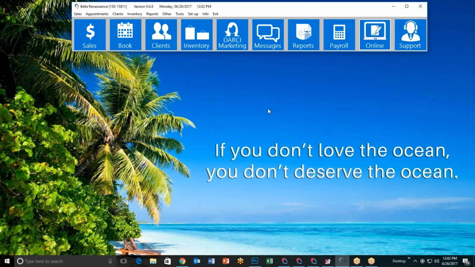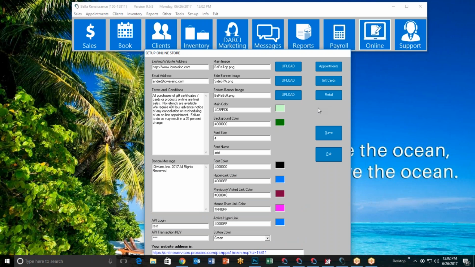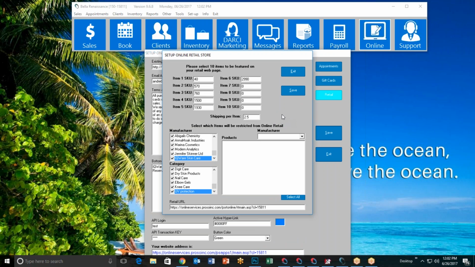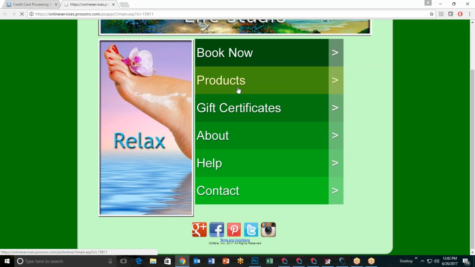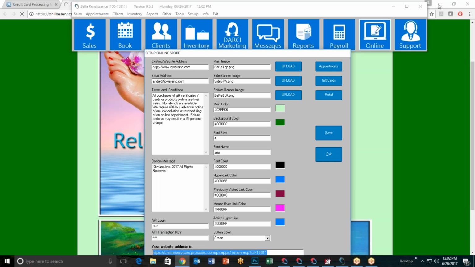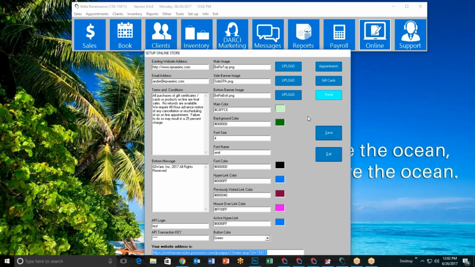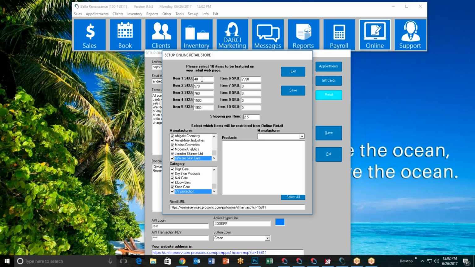Okay, so then the next one is the retail. So we click on retail. It's a little bit more complicated, but pretty simple. Before we do that, let's go back in here and click on our products. Let me minimize that. Okay, so we're going to go into retail here, and we get to put in up to 10 featured SKU numbers.